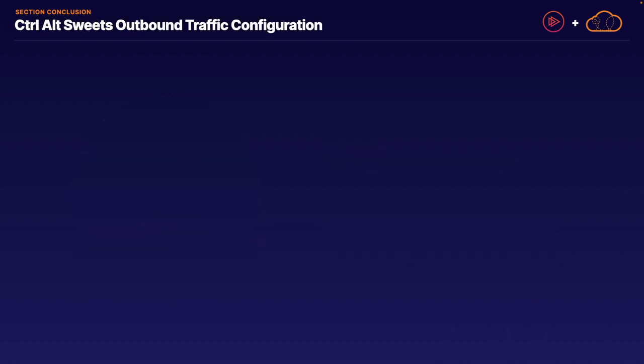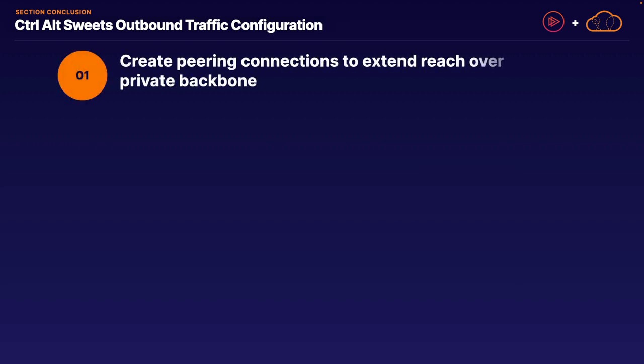So, starting with the first requirement to extend our network privately across multiple regions, not surprisingly, the best option would be to create network peering connections to extend our reach over Microsoft's private backbone, in which you take two virtual networks and then simply set up a bidirectional peering connection between the both of them to enable private networking.